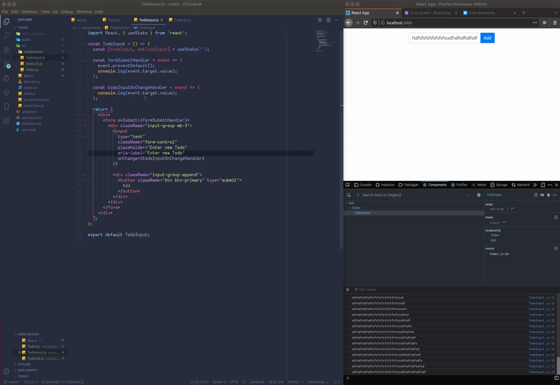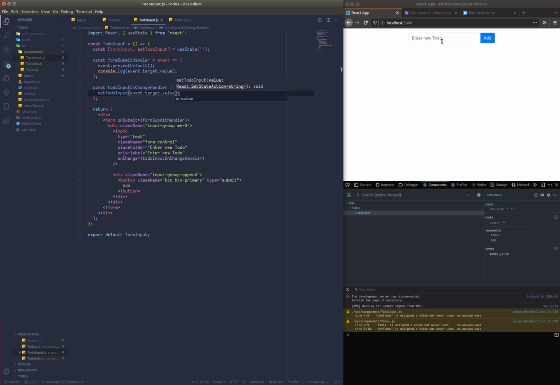So the way that we do that, again, every time we type in, this function is being triggered. Now we want to set the value of to do input. We use the set to do input. So instead of doing console log, we're going to do set to do input, and let's pass it the event target value. And now let's try it out, see if it works or not. So let's look over here, ABC. Yeah, so we got it.